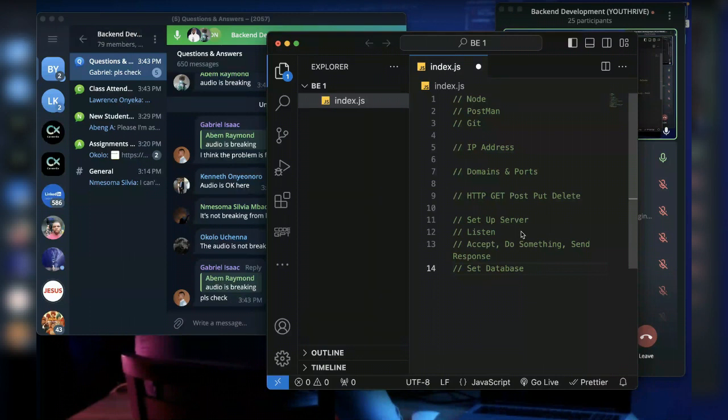So I'll be teaching you how to set up the server and how to listen to requests. Now, this part where you accept the request, you do something and you send back a response, is actually the part where you start building APIs. An API is an application programming interface. So this is what we will be doing.